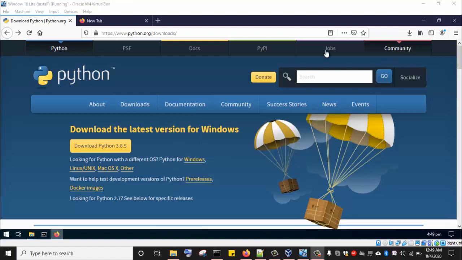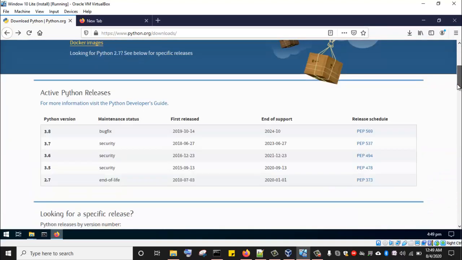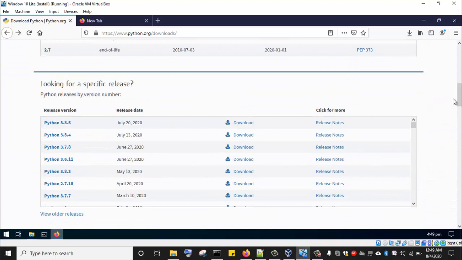Now, to install the latest version of Python, make sure you come to this URL, https://www.python.org/downloads. When you scroll down to the bottom of the page, you are going to see the latest releases of the Python 3 versions that have been recently released. We can see that the latest release is Python 3.8.5, which was released on July 20th, 2020.